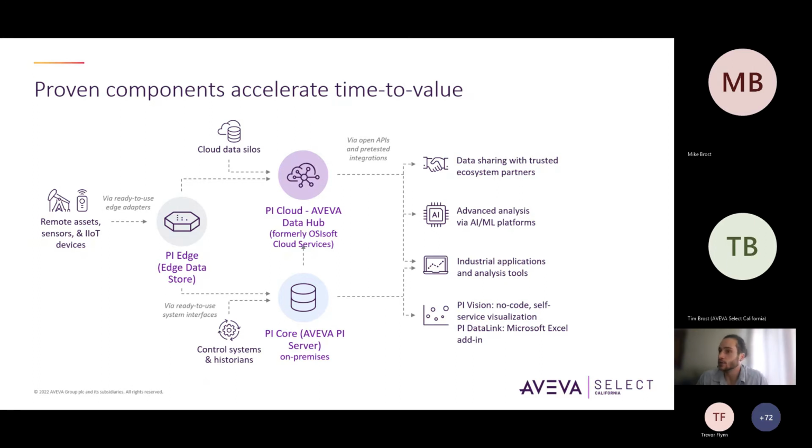And like I mentioned before, that can include data collected from the Pi Edge data store. And last but not least, we have the Pi Cloud, which was formerly known as OSI Soft Cloud Services. And with the acquisition and the rebranding, it's now part of AVEVA Data Hub. And this is essentially an edge to cloud data management platform.